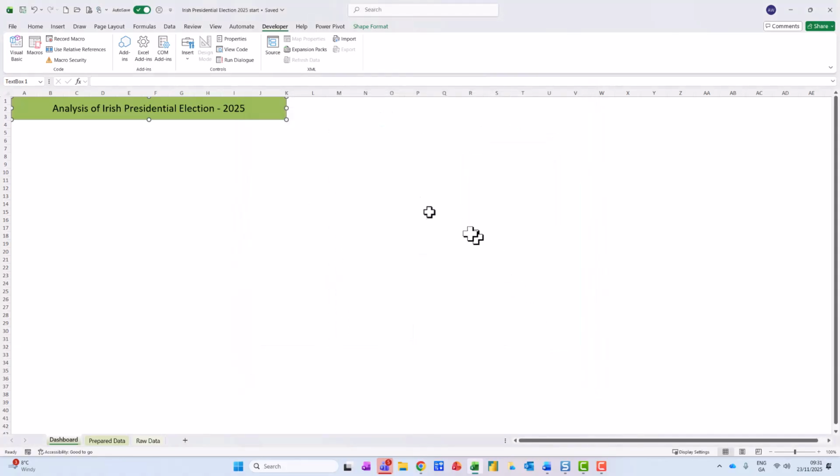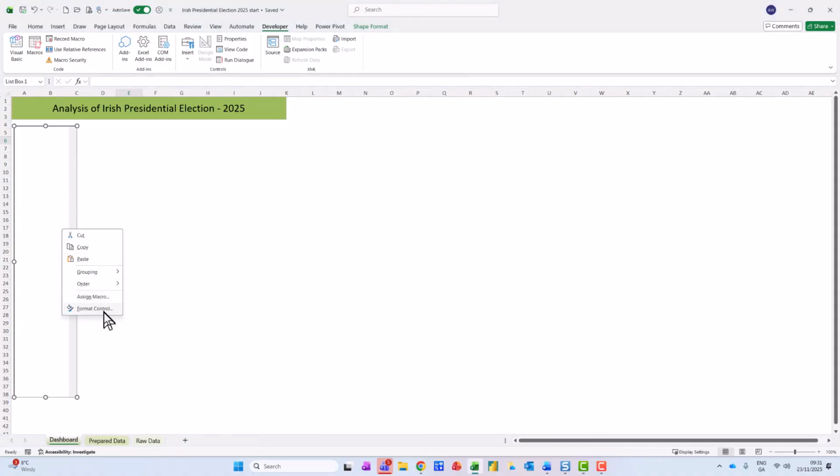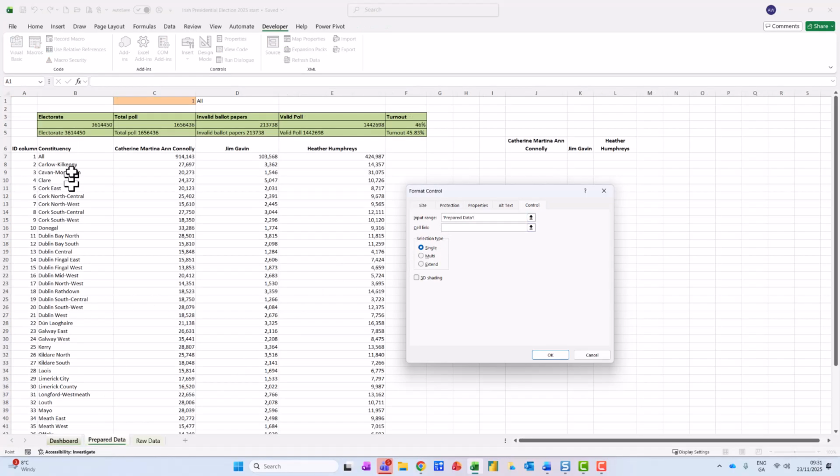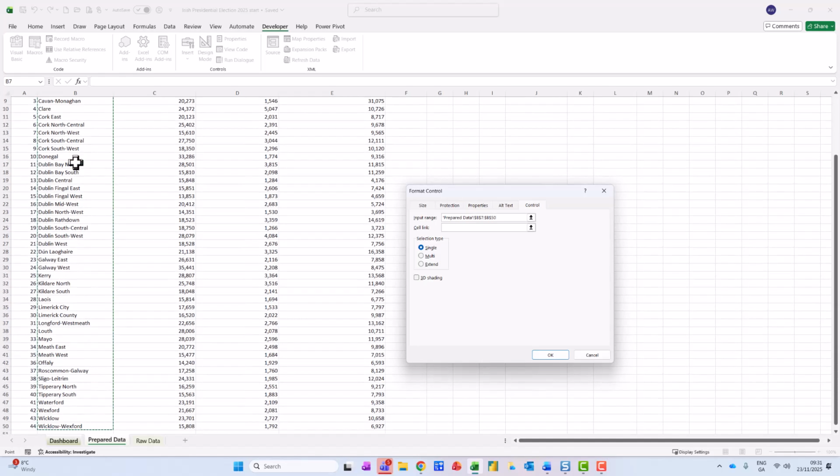Click OK. I then come up here to Insert, and I'm going to use a list box. Click list box, because I want to use this as the list of my constituencies. And then I just do a right click. See the little bobbles around it? Right click, Format Control. And for my input range, that's going to be my list of constituencies, which is over here. I just do Control Shift arrow down.